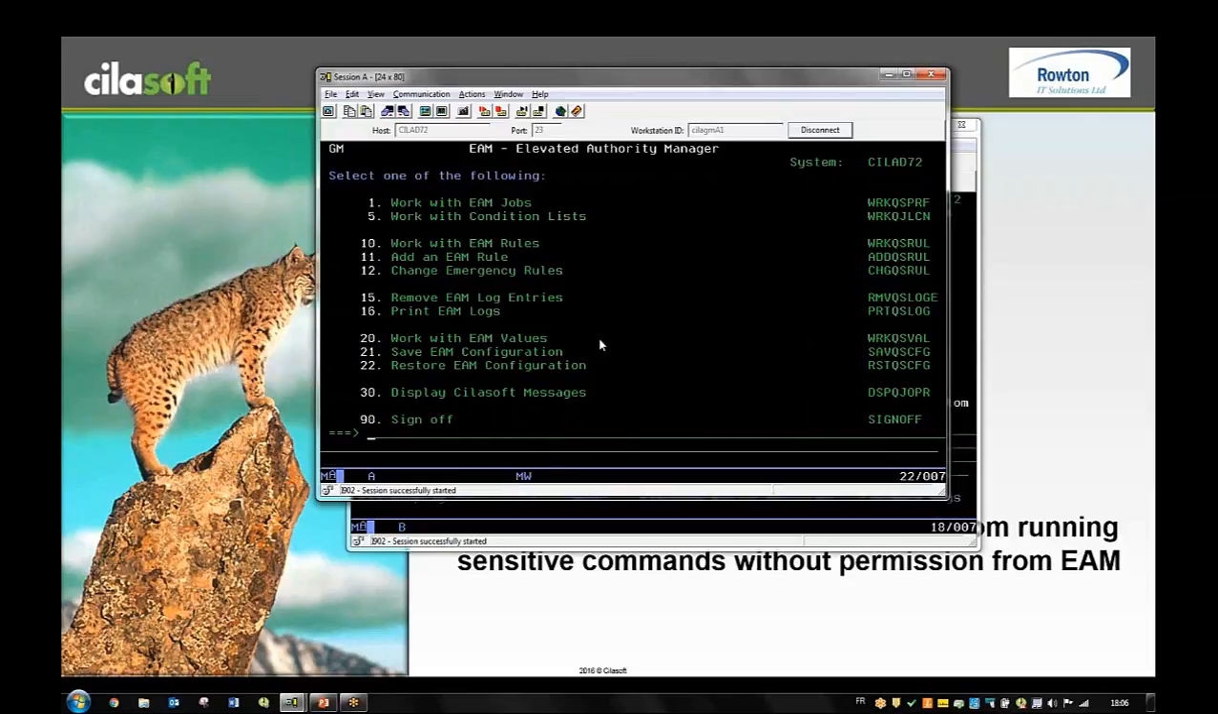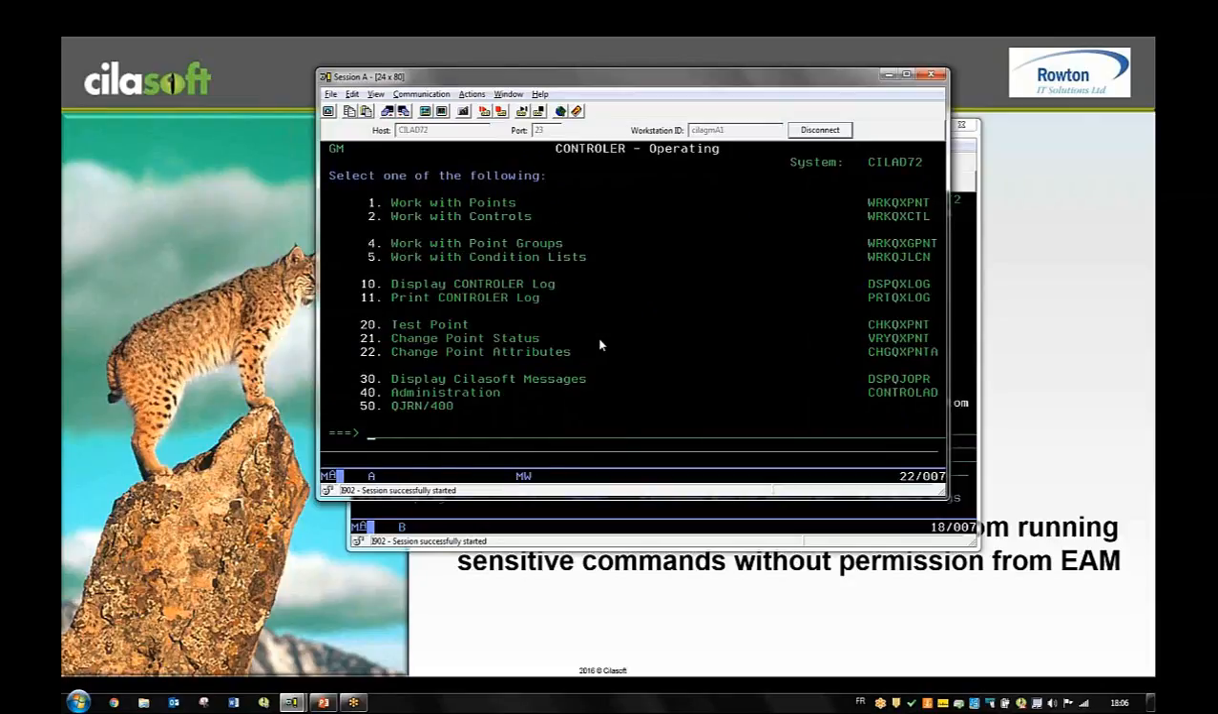Now, the way to block. This is part of controller. We have what we call controls.